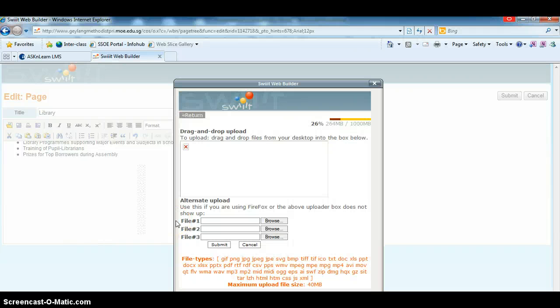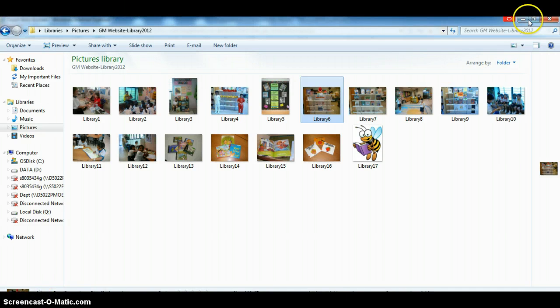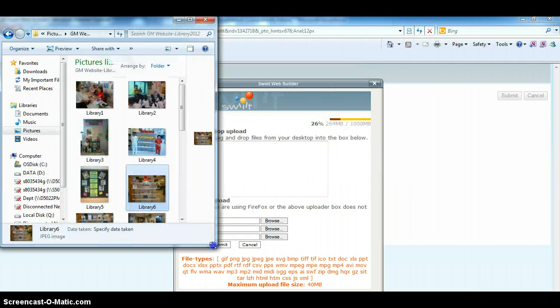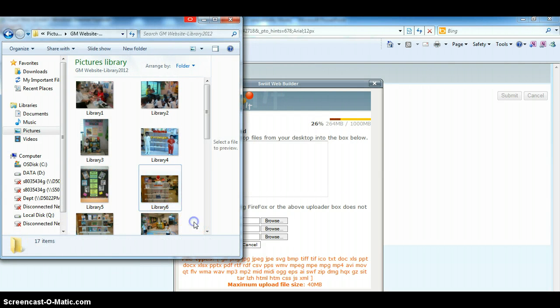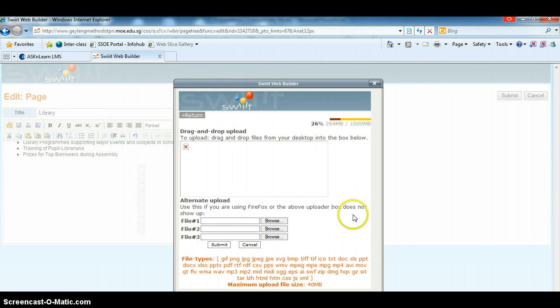Okay, there are two ways of doing it. If your browser can support it, you can drag and drop the pictures from the desktop. I'm not sure whether mine can, so let's check. I doubt it can because there's a little X there. I think our school computers might not be able to do so either. You can just drop it in here, but I don't think it works in this case, so let's just do it the safe way and upload one by one.